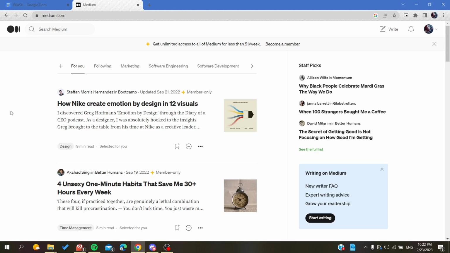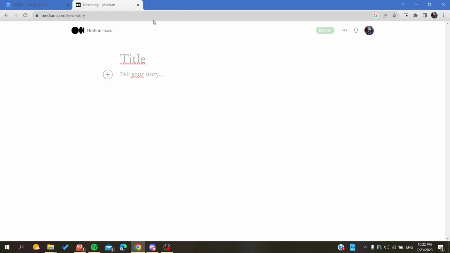After you connect to your platform, you will need to click on write so we can add in our images. So the first thing that you will see is this title. So you can have, how to resize images in Medium, for example, like that. And now we want to add images.